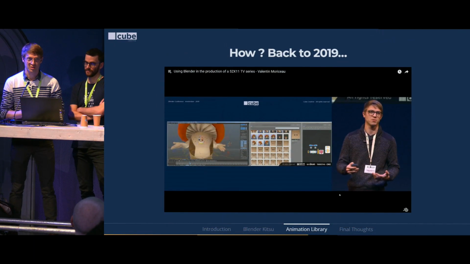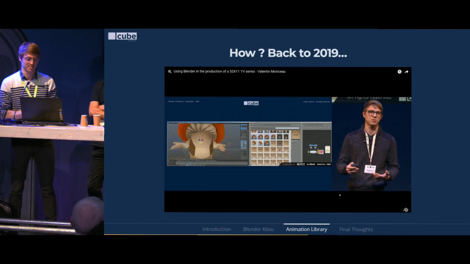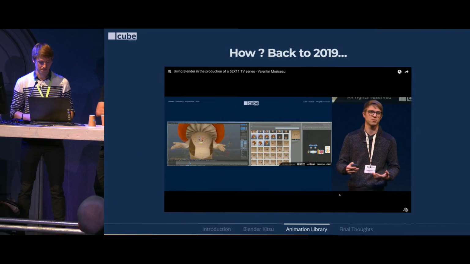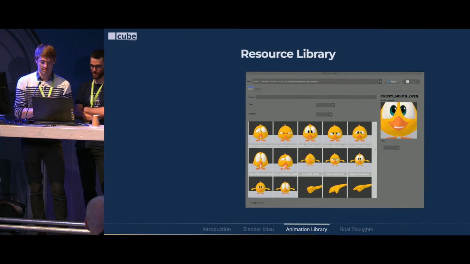So where do we come from in terms of animation library? Back in 2019, this was our second Blender conference, and we were very proud to present to you our brand new animation library tool, which was a general asset library that was used for animation. And this is the tool we've been using until this summer. So this is our old tool.